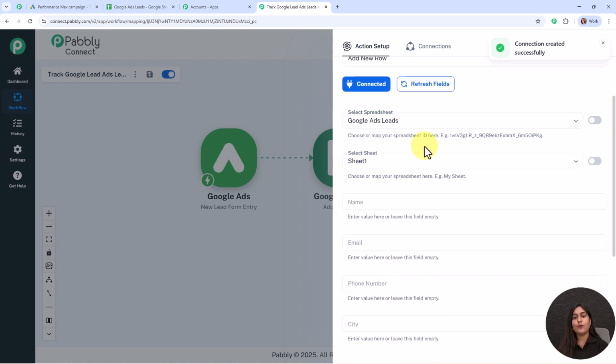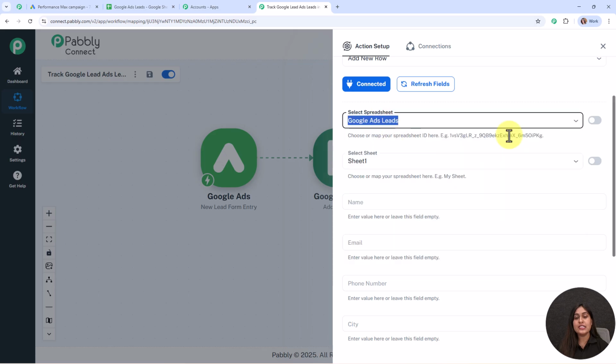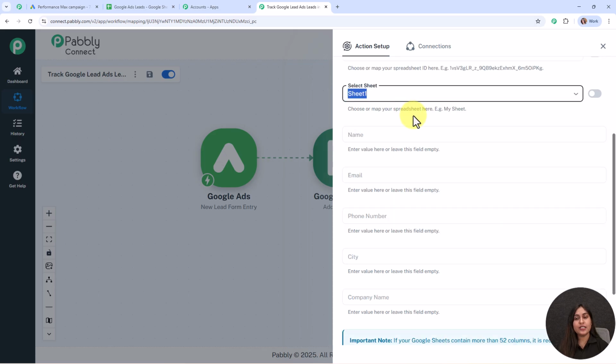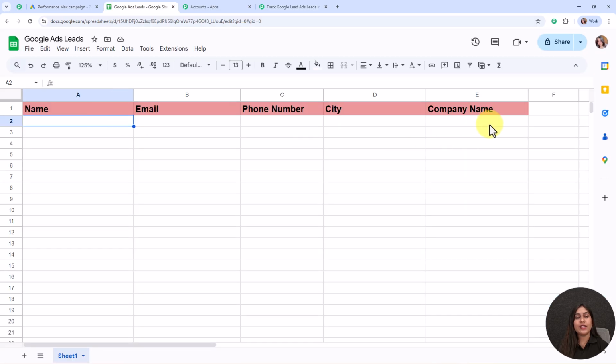So let's move forward, and then it's asking me to select the spreadsheet. So I've already shown you that I have my spreadsheet with the name Google Ads Lead. So I'm going to select that spreadsheet, and then I'm going to select the sheet as sheet 1. And then here it is asking me to enter the name, email, phone number, city, and the company name. So basically these are the fields that I've added over here in my Google Sheets.